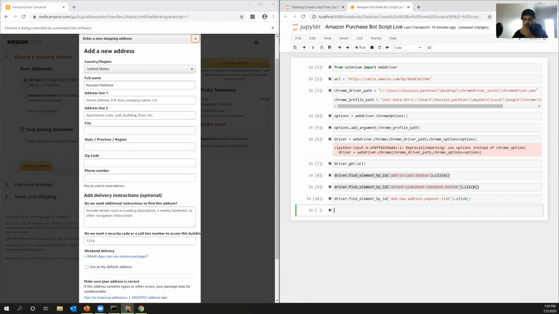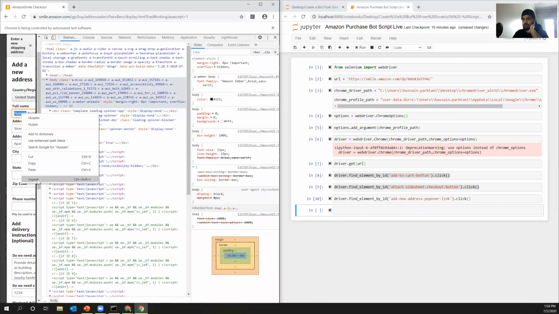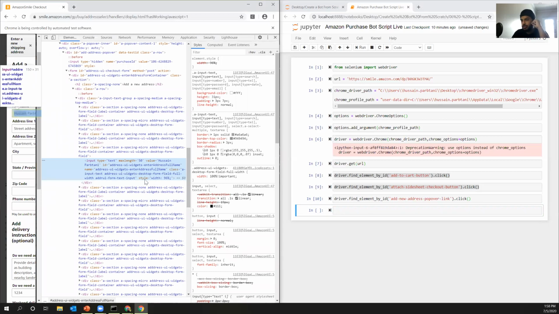What we want to do now is look at these individual address elements and pass in a value here. For example, let's click here and hit inspect, and click here again and hit inspect again. Now you'll see that these elements have an ID, but they also have a name. One of the other ways that Selenium can interact with elements on a web page is by the name. So instead of find element by ID, we're going to use the find element by name functionality. And the name of this guy is address UI widgets, enter address full name.